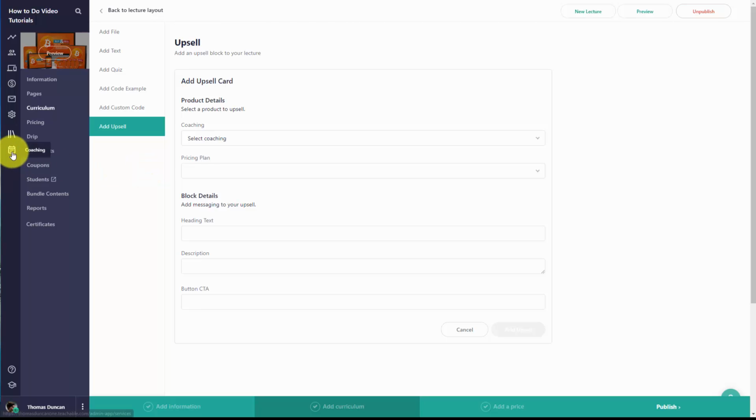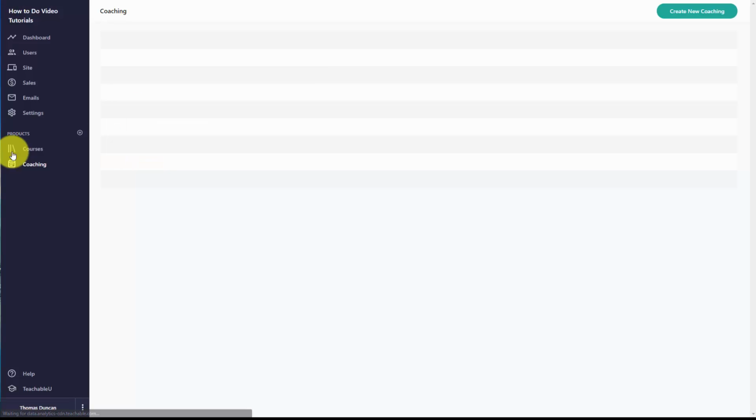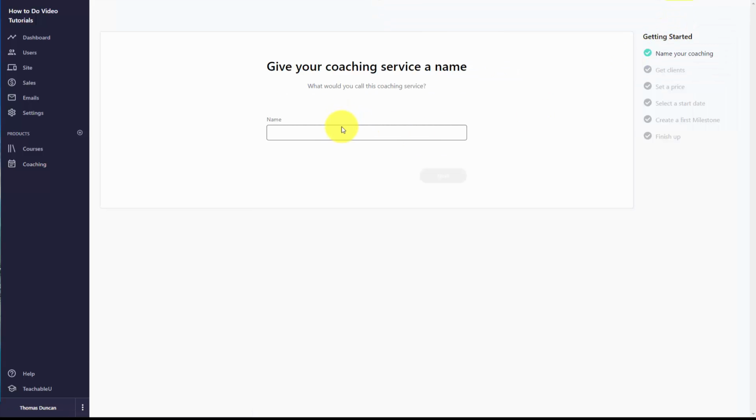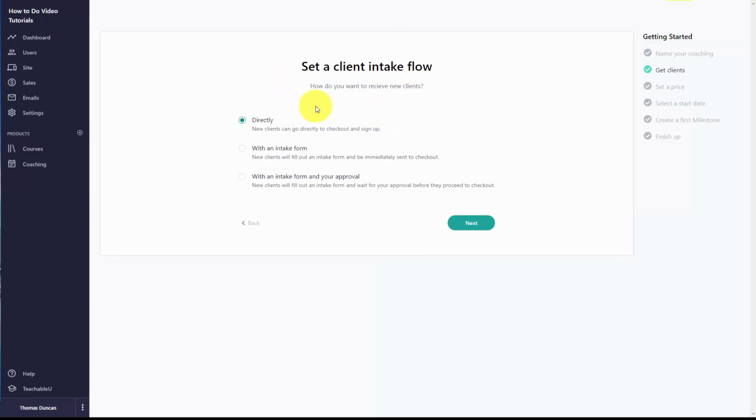To do that, we're going to go to this coaching area. You're then going to see a button on the right-hand side that says Create New Coaching. You're then going to give your coaching service a name. When you get to this page, you're going to have a choice to make. You can have students go directly to the checkout, you can have them use an intake form, or you can have them use an intake form with your approval.